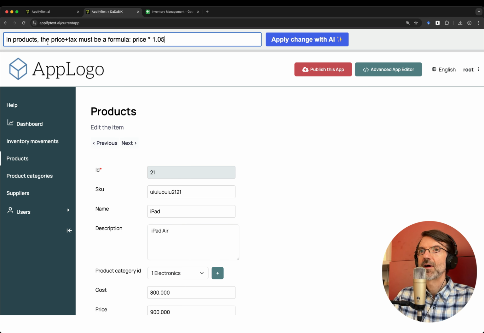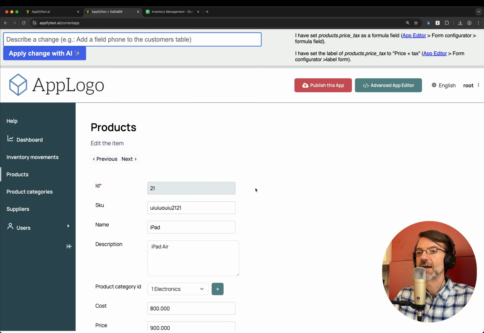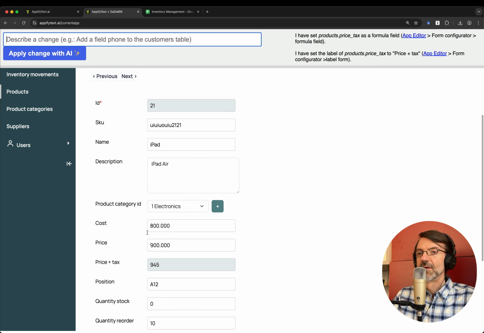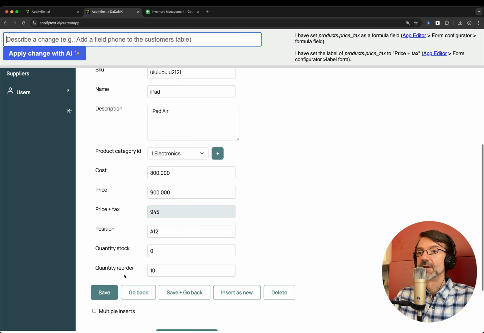In products, the price plus tax must be a formula. A formula field, as you can imagine, is a field whose value is not manually entered by users, it is computed automatically. It must be a formula: price multiplied by 1.05. So we assume to have 5% tax. All right, and then enter. Let's wait a few seconds. That's it. As you can see, price plus tax has been automatically computed.